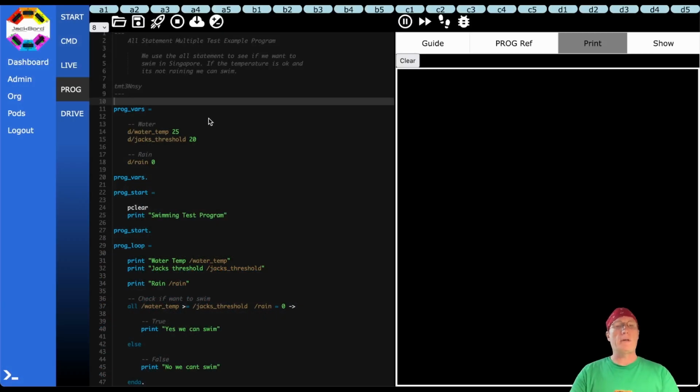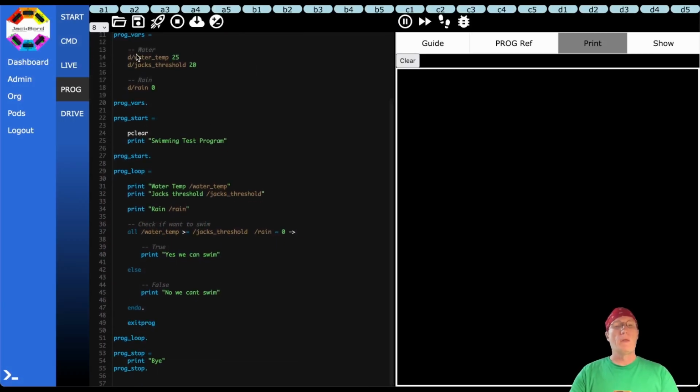Okay, so here we are looking at our wee program. So this is very similar to the original swimming program, except we've got the water temperature here, and that's 25 degrees, and we've got Jack's threshold, which is 20 degrees. So as long as the water temperature is greater than the Jack threshold, or 20 degrees, we can go for a swim. And then here we have the new variable, which is the rain. And right now we've got that set at 0. So we print the message, and let's run it and see what it does.